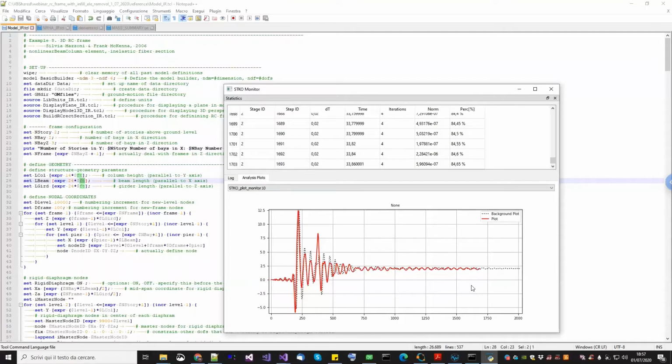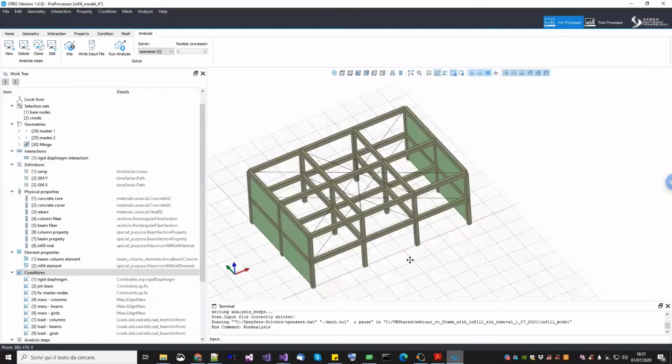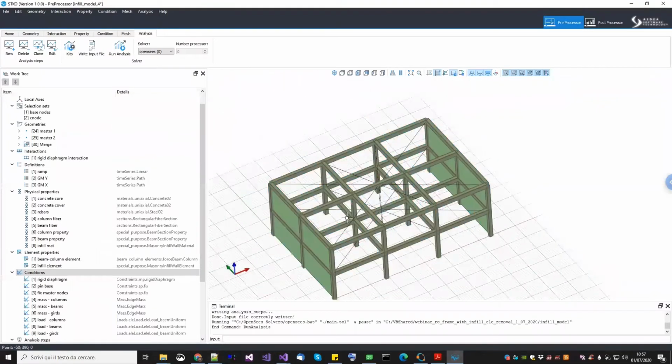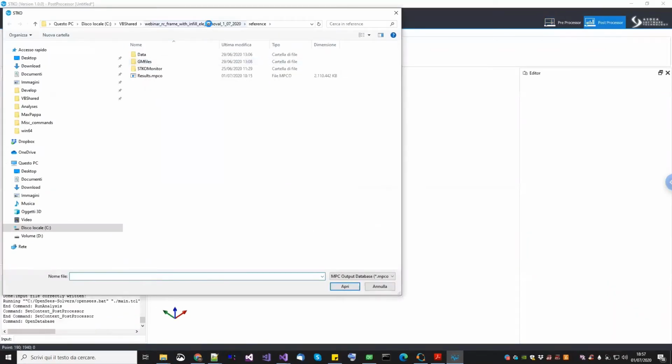So the analysis is almost done. We are at 85% of the analysis. Let's wait a few seconds. And then we can go in the post-processor and see the results. Okay, finished, so 100%. We can close this one, and we can close the OpenSees console. So now, as you can see, while here it was a continuous model, so just 4 node elements, the post-processor is actually exactly the same as they did. So if I open the database, not in the reference, but in infill model, I have this one.